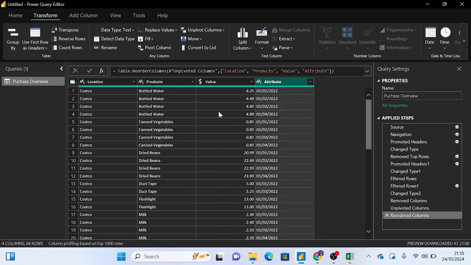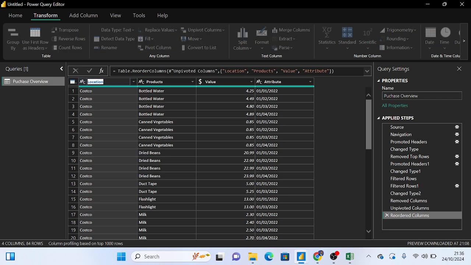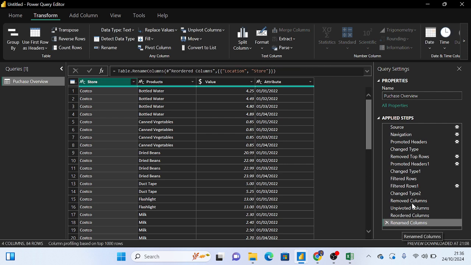Okay, no problem. Now let's make our data uniform. So I'll just now change location to store. You can come here where we have the location, double click on it, and it will give you the option to rename. You can rename your column to store, and that process will be captured here.